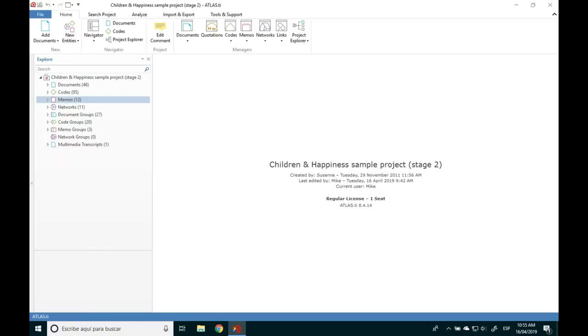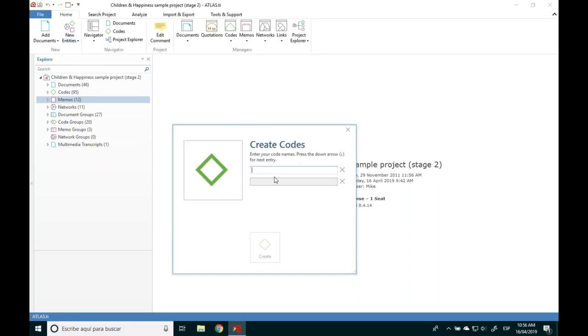If you're going to be working in a deductive manner, you already know what concepts you're looking for, so just create the codes when you create your project. I can open my project, and then here I would just create new codes, and then you can write the code names that you know you're going to want to use.